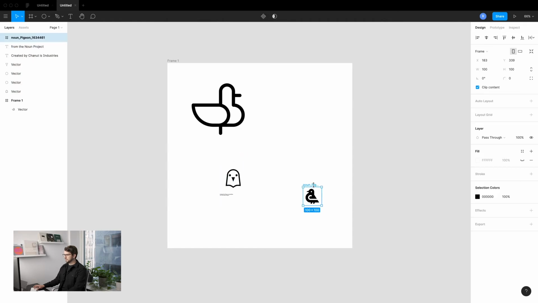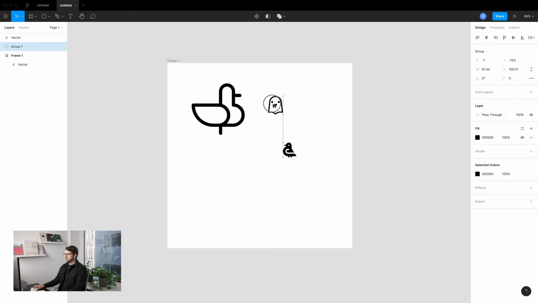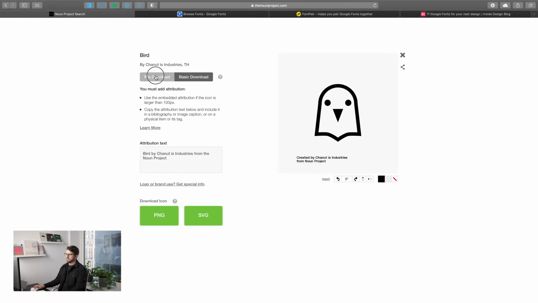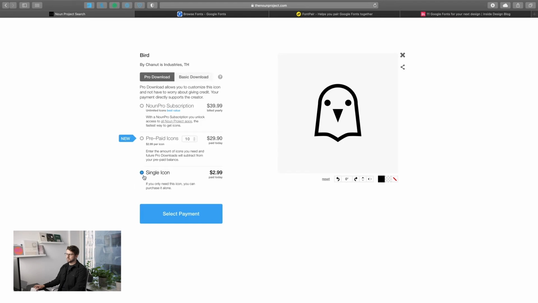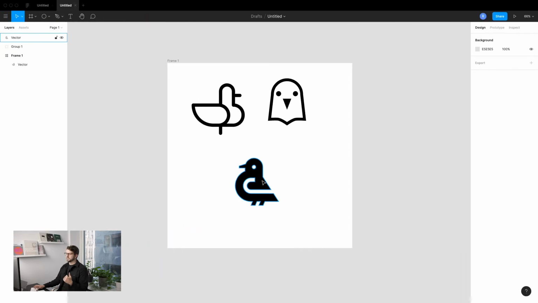Again, I just want to ungroup these to make sure I just have the assets, then delete that, and then group these ones. So now I have a few different starting points here. Once you have selected which one you like, you can go ahead and purchase it. The way you do that is you go to the pro download, do a single icon, select to pay here, and then you can download it and use it for whatever you want. So that's really phase one, just choosing what you want as your icon. The next stage is going to be customizing it.